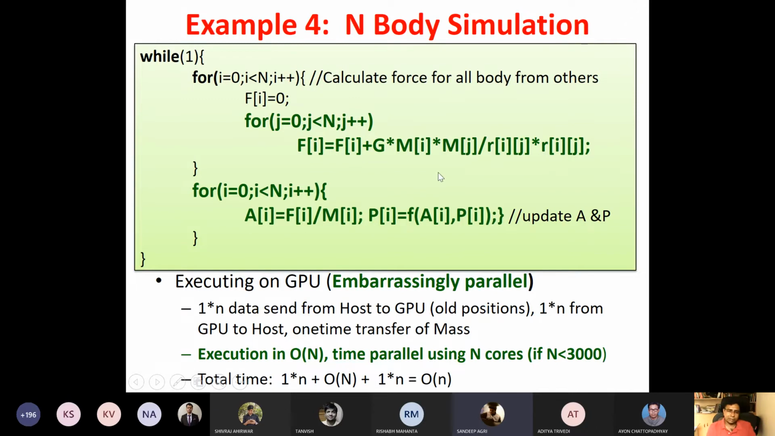So this is actually standard code for an n-body simulation. Whenever n is very huge, if you look at this calculation, this outer loop is n square calculations, and this is order n calculations. Suppose the data is already in GPU, and you are getting only position.